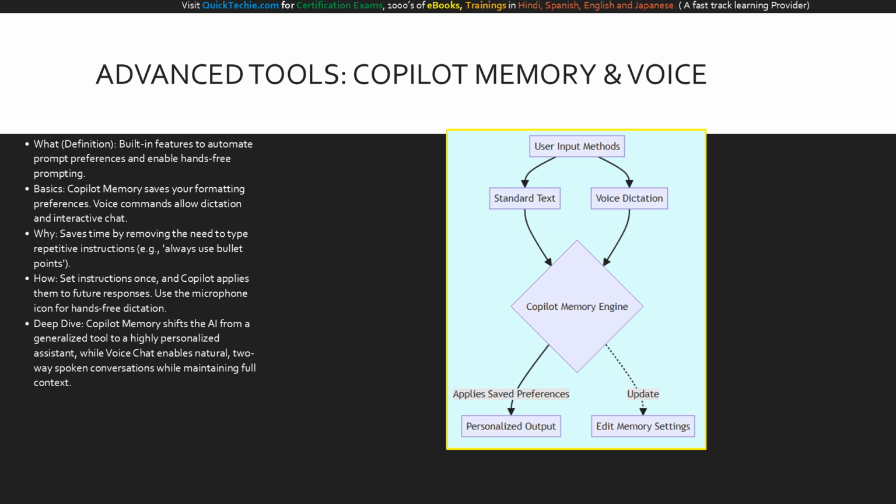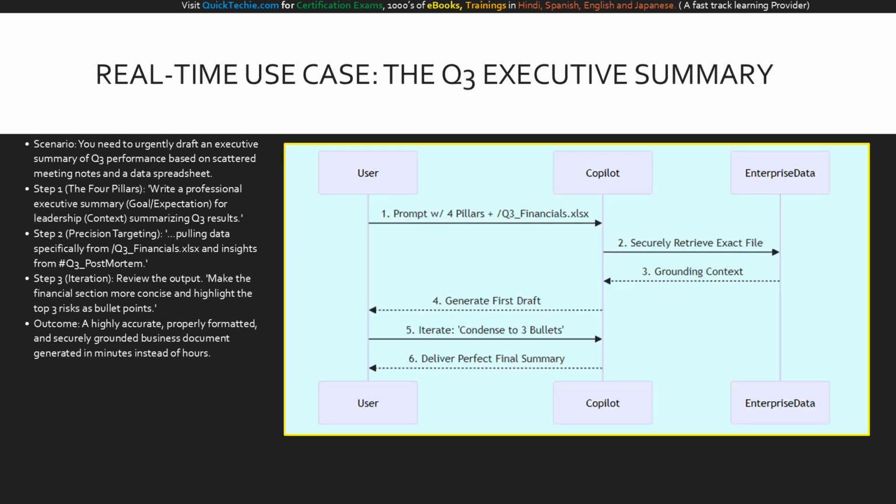Notice the dotted line pointing to Edit Memory Settings. This highlights that you remain in total control and can update or clear the AI's memory of your preferences at any time. Let's put everything we've learned together into a highly practical, real-time business use case.